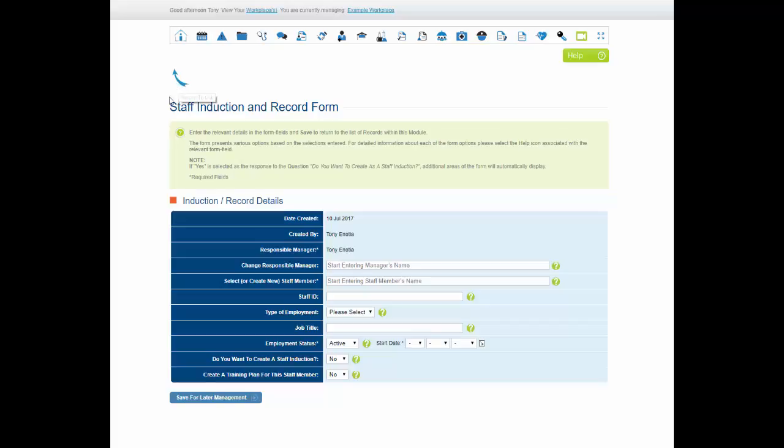record. Below the form help information, the first 3 fields in the induction records details area, the date created, the author, and the responsible manager, which defaults to the author for all new records, are pre-populated. Placing your cursor in the Change Responsible Manager field displays the list of users with manager level access to this module. Entering the manager's name narrows the options for selection.